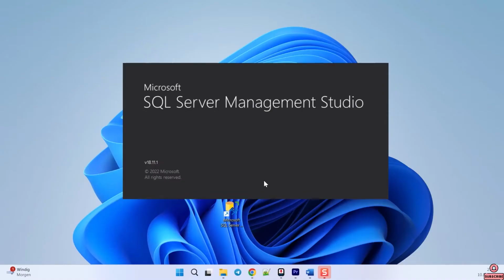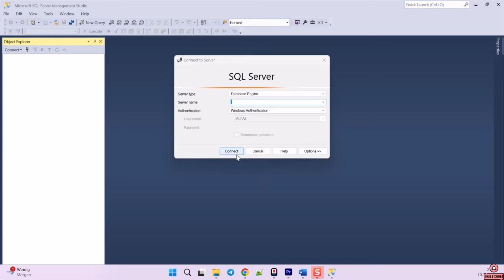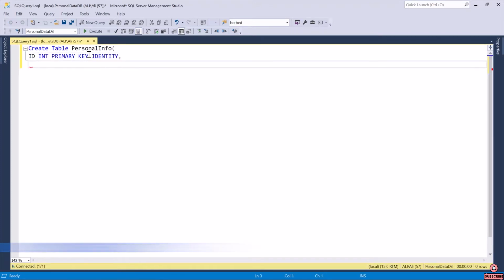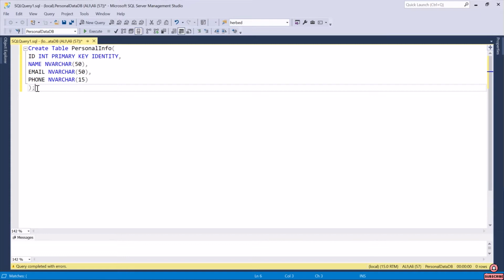Open SQL Server Management Studio or SSMS and create a new database. Here, I created a new database and now I want to create a new table. Now click Execute button to create your table. Okay, your table is successfully created.